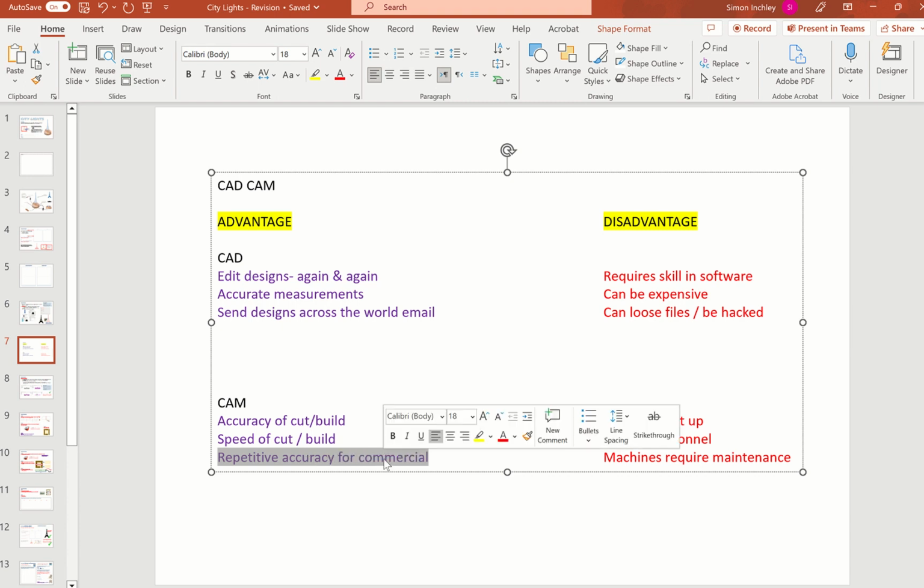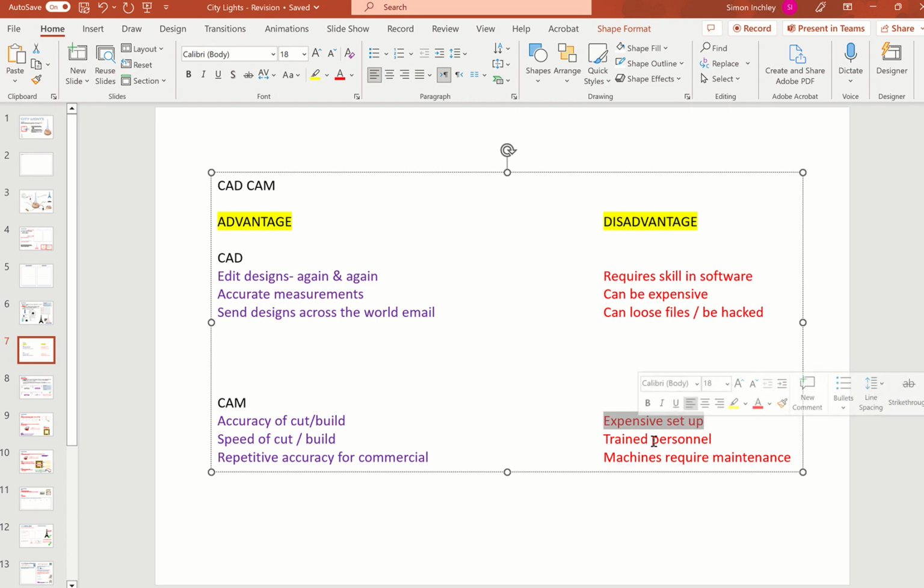So if you want to sell it in a shop, you want to make them all exactly the same, and we can achieve that with CAM. Okay, the disadvantage is those machines are very expensive to buy, so it is an expensive setup. You often need trained personnel, engineers who know how to use those machines. So there is an element of training.